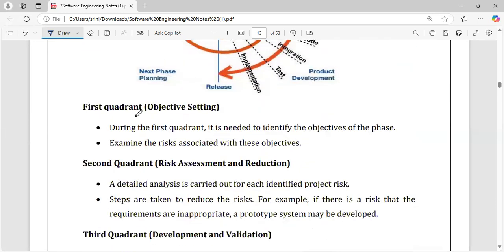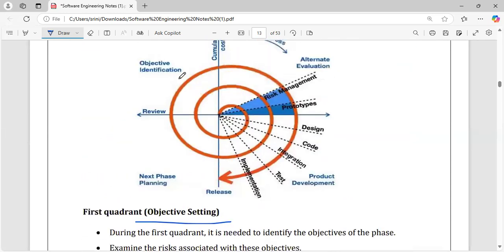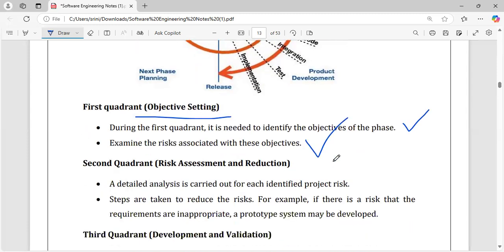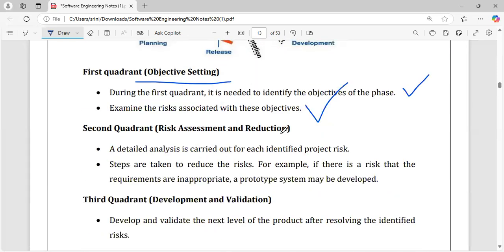Here you can see the first quadrant, objective setting. What we are going to do is collect the requirements and set the objectives. Then we can go to the second quadrant, risk assessment and reduction. During the first quadrant, it is needed to identify the objective of the phase and examine the risk associated with these objectives. And then in the second quadrant, we are going to assess the risk and reduce the risk. A detailed analysis is carried out for each identified project risk. Steps are taken to reduce the risk. For example, if there is a risk that requirements are inappropriate, a prototype system may be developed.